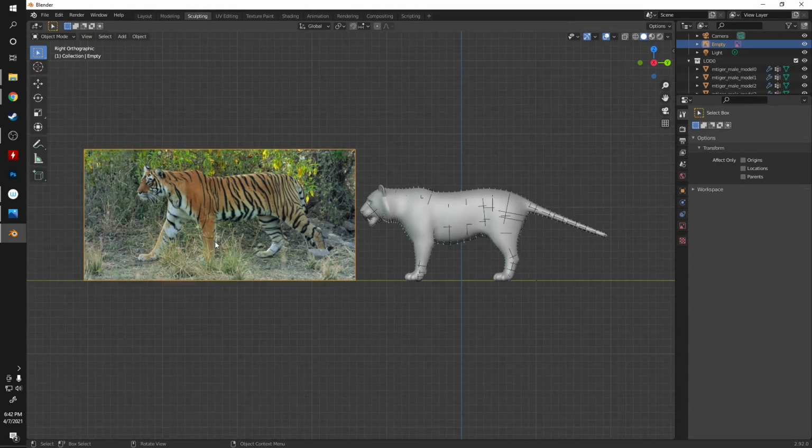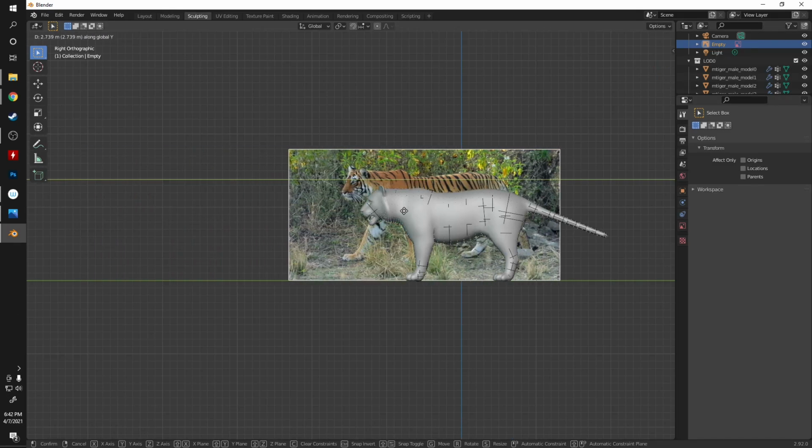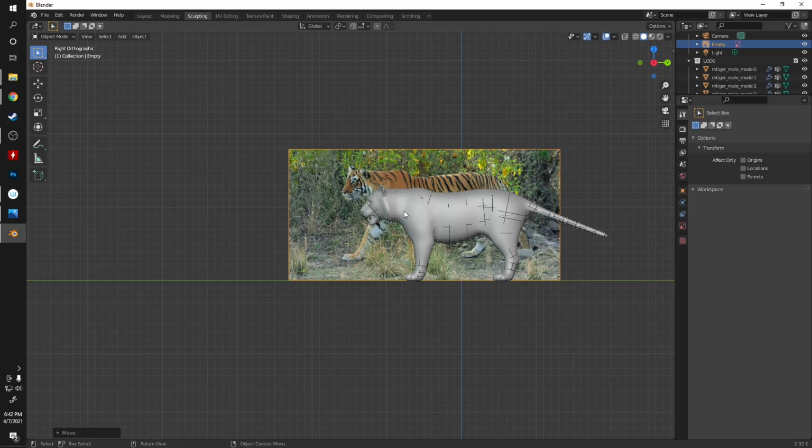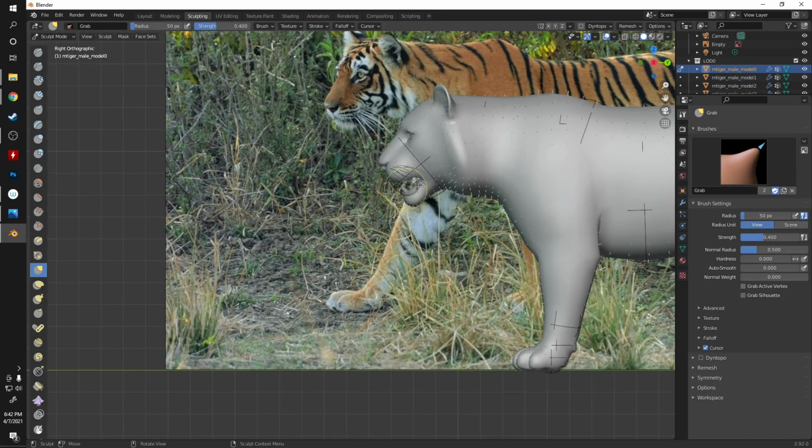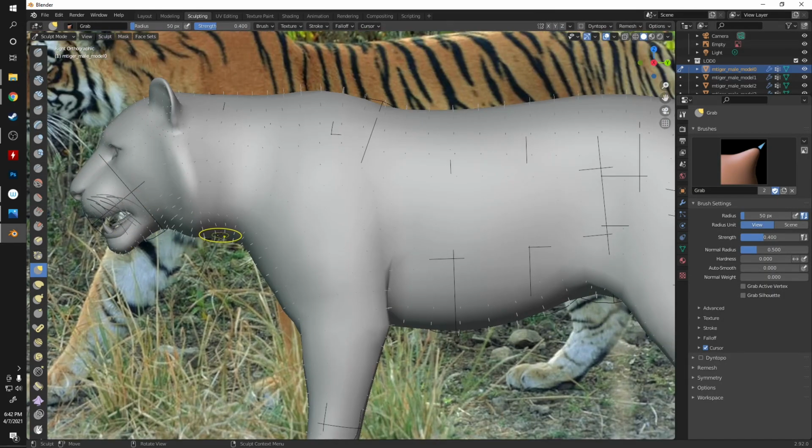Actually, I want to do one more thing here. I want to move our tiger over just so that I can see him a little bit closer. So let's go back to sculpt mode and get started.